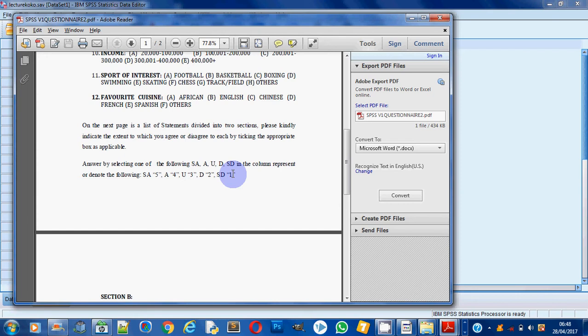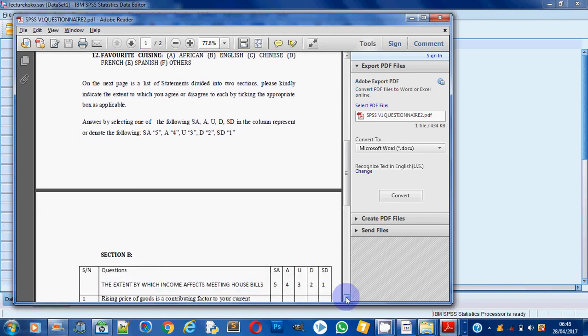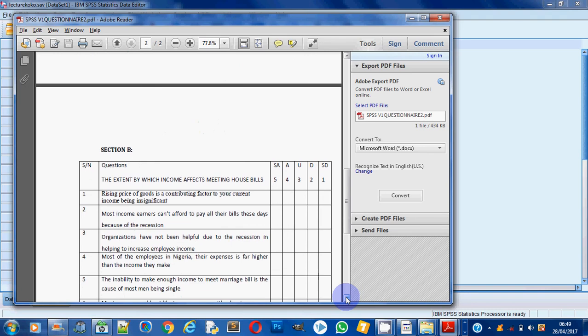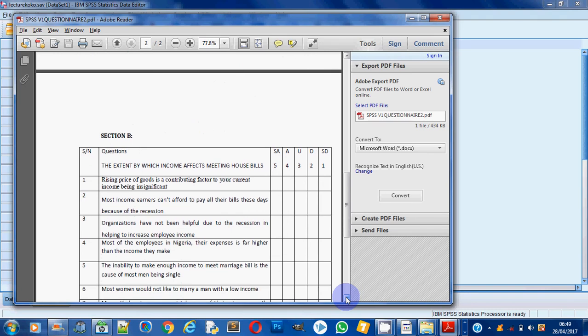Now what I mean here is that we're using a Likert scale. Strongly agree, we're giving it a value of 5, agree 4, undecided 3, disagree 2, strongly disagree 1. Now what we mean by this is that when you want to give a value to a set of questions, you can use the Likert scale option, which enables you to give values to responses of your respondents.